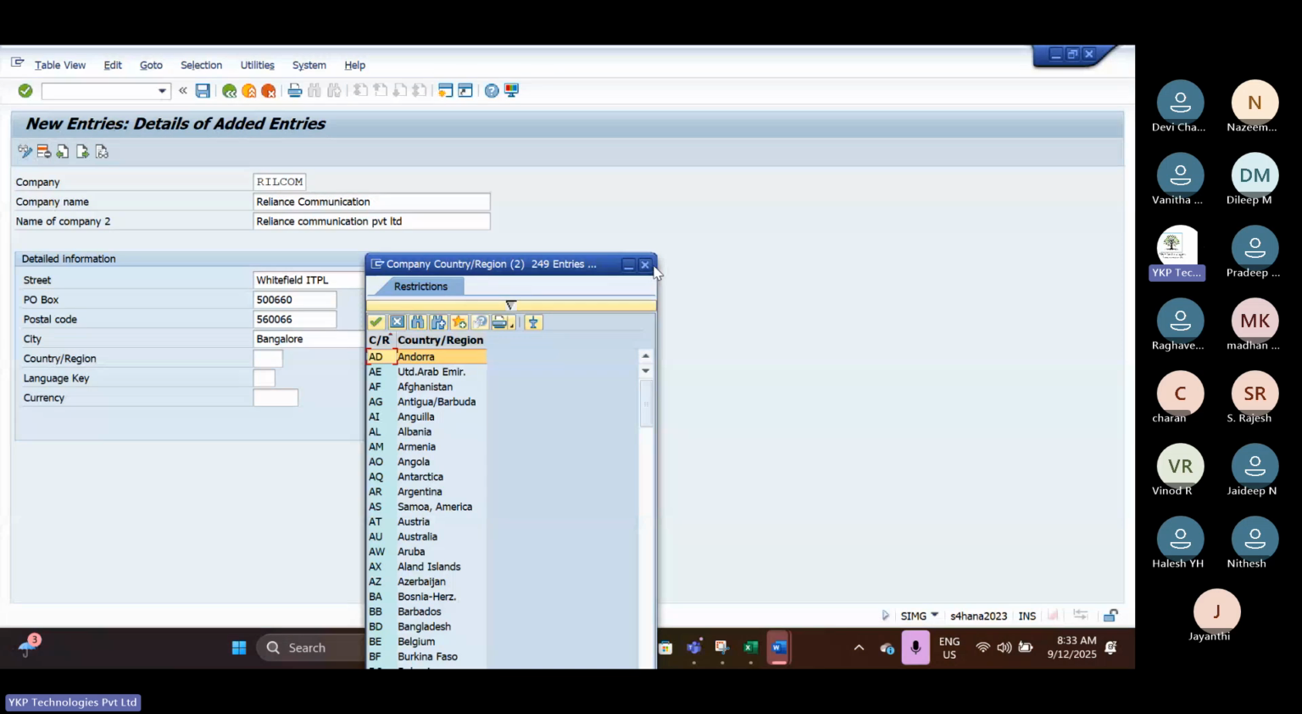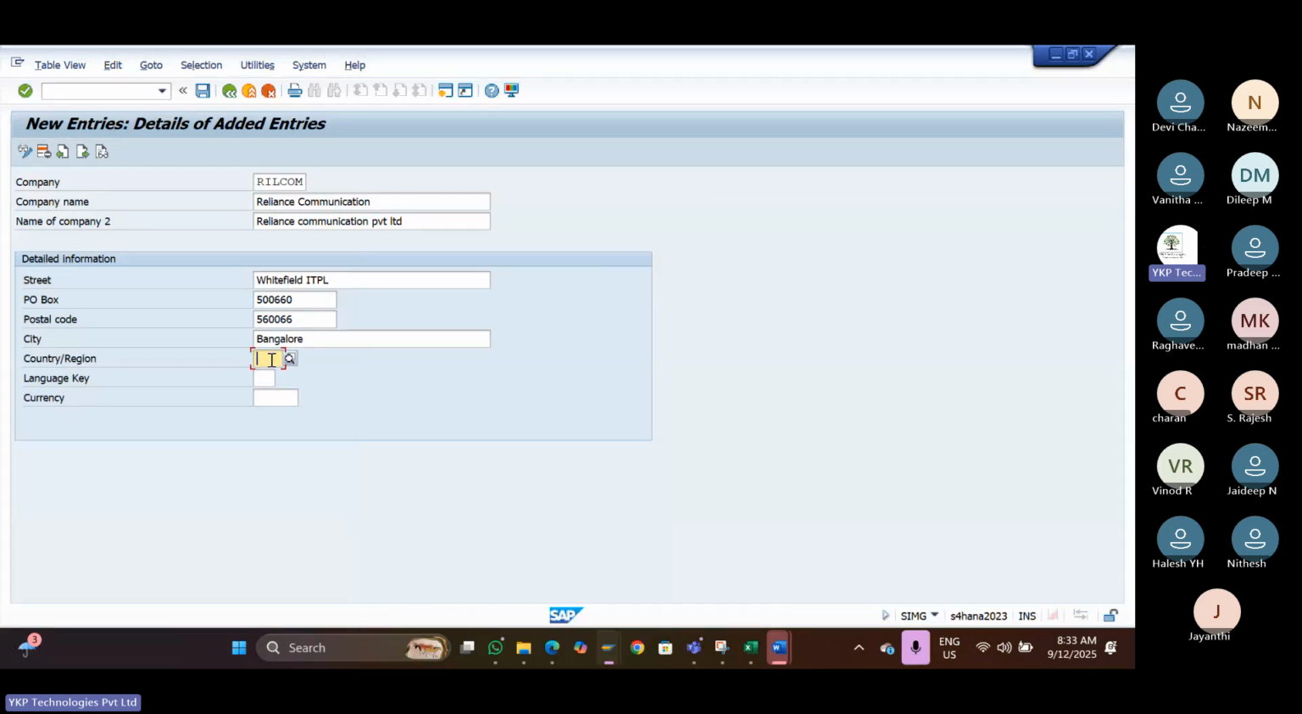Here country and region will be there. So here you can enter country IN, or whichever is your country. Language: your company code language, whether you need to maintain it in English or German or whatever it may be. If we keep EN, by default the EN language will be there for your company code. Or else if you maintain German and you want to work in this company code, every time while logging in you need to give EN.